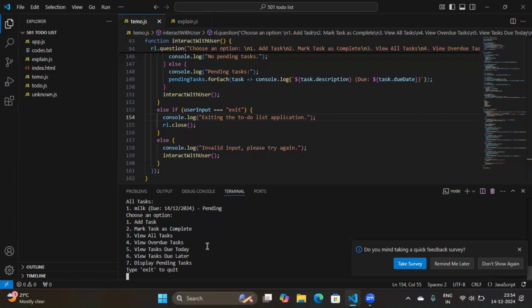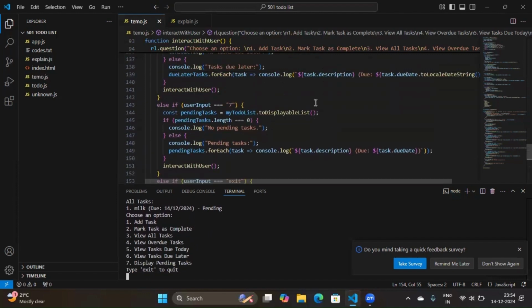So this is the output for the code. I hope all of you have understood the code: how I wrote the functions, how the functions return the problem statements, and why the functions are used. Thank you.